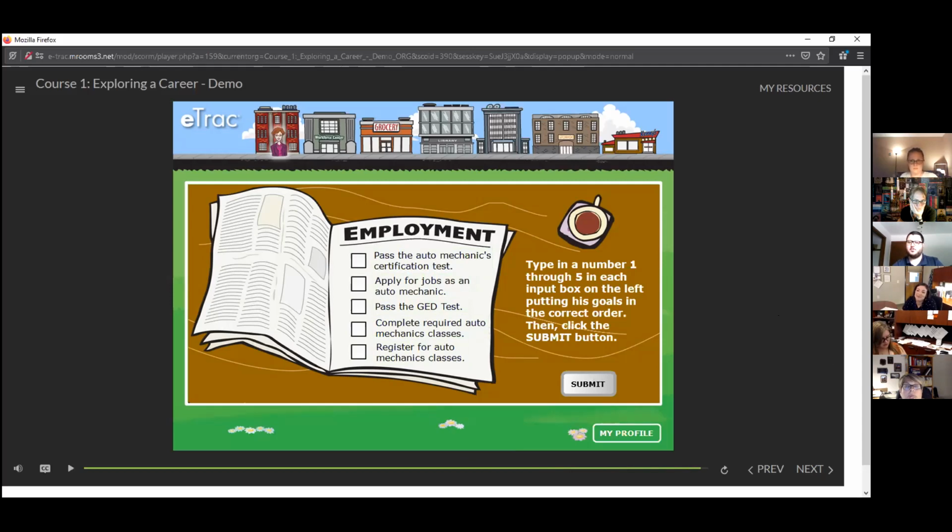Okay, I need a brave volunteer. Someone other than Katie. Who's going to help work through this? I would say pass the GED first. Pass the GED first. Okay, what's next? Have to call on someone. Register for classes. Okay. Do you want to just take us all the way through the process? Sure. Complete the classes, pass the mechanics test, and apply for jobs. Like that?